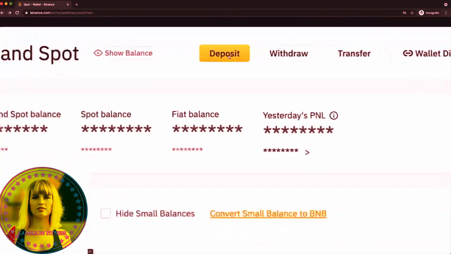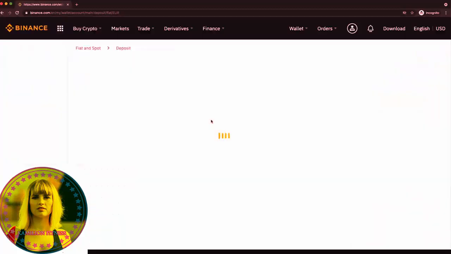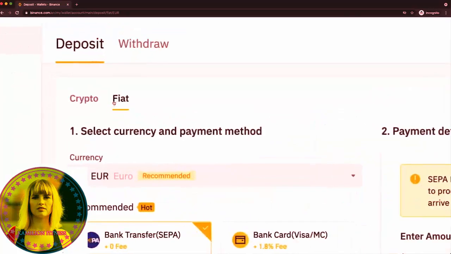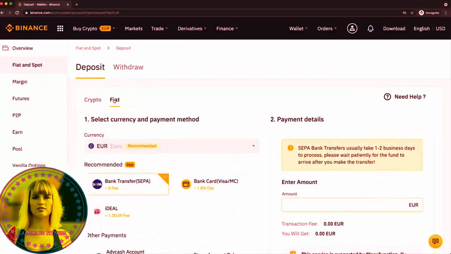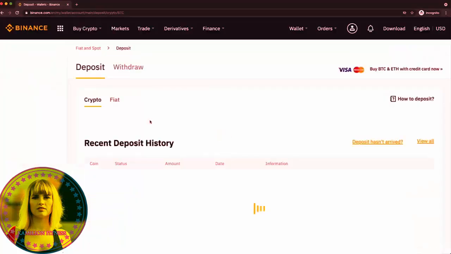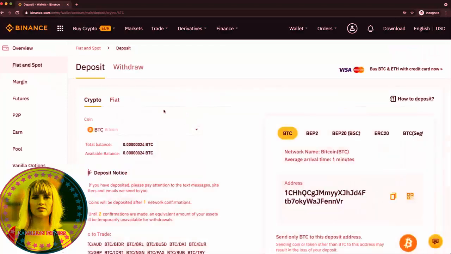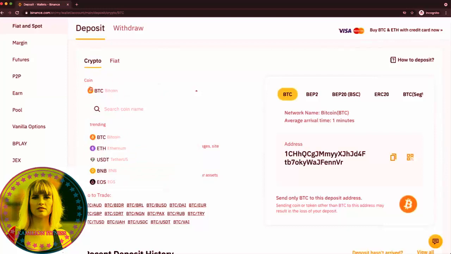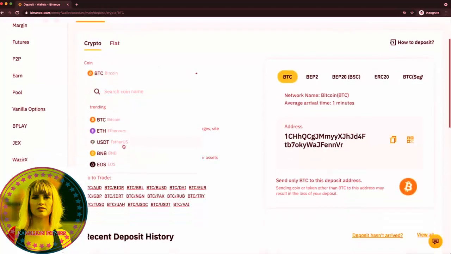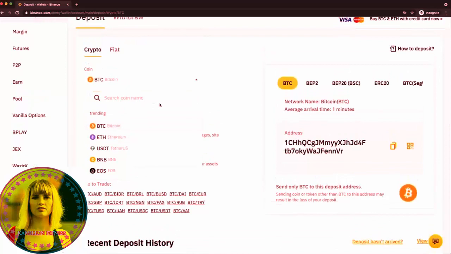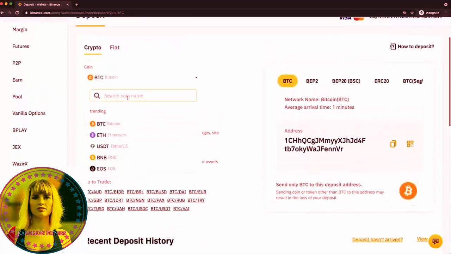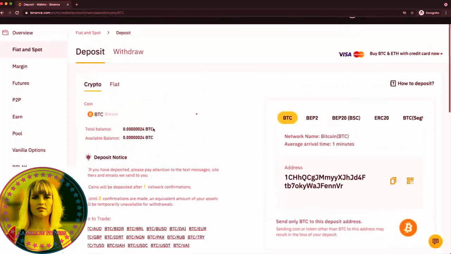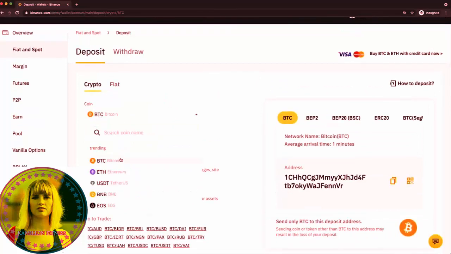And then we click on deposit here on the top. And then we want to change from fiat currency here to cryptocurrency right here. So we click on cryptocurrency, and then you can see all the different cryptocurrencies that we can actually deposit here under coin. So you can just click on the drop down menu and then decide on what kind of cryptocurrency you want to actually deposit into your Binance account. So I'm just going to deposit some Bitcoin here. So I'm going to choose Bitcoin.